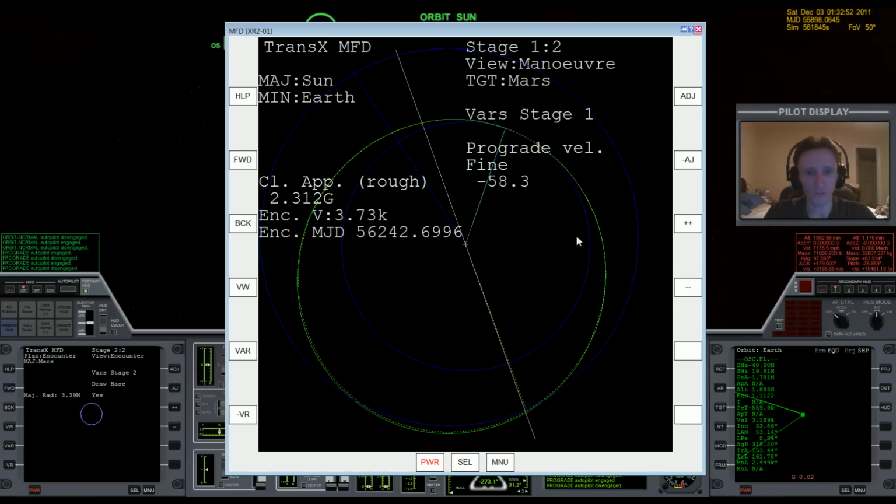Still quite a bit of delta V to be using, but there we've reached the point now where we're close enough with the rough approach that we're getting information down here on the view encounter. So we'll just keep going with it. I saw it passed over and went the other direction.